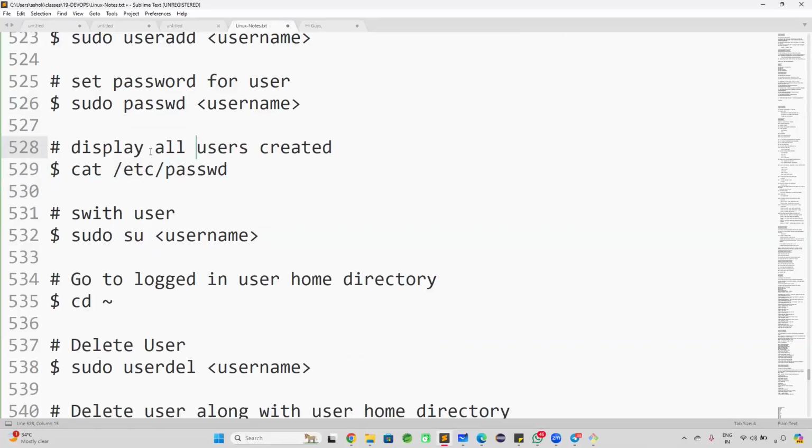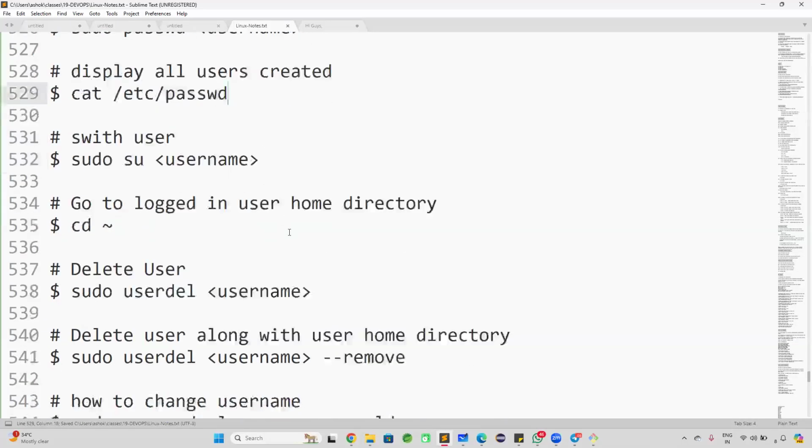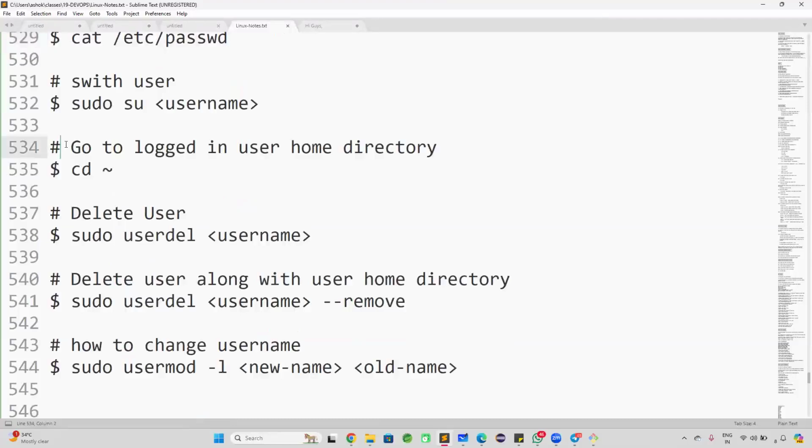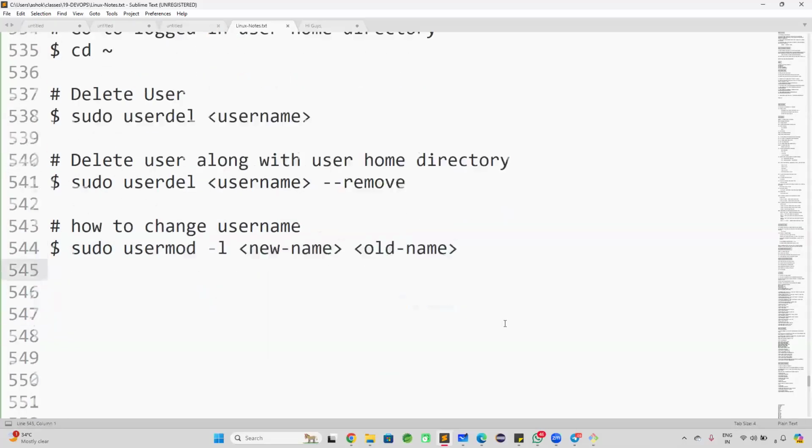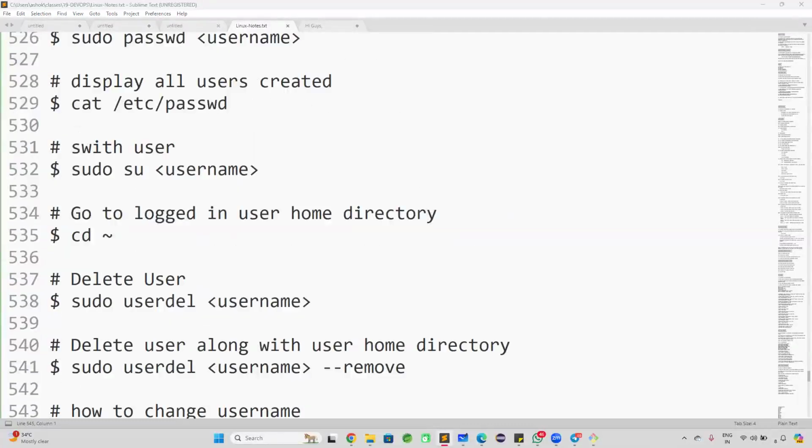How to switch from one user account to another user account? How to go to the logged in user's home directory? How to delete the user? How to delete the user along with the user home directory? How to change the username in the Linux machine? Are you guys clear with my point? You understand?